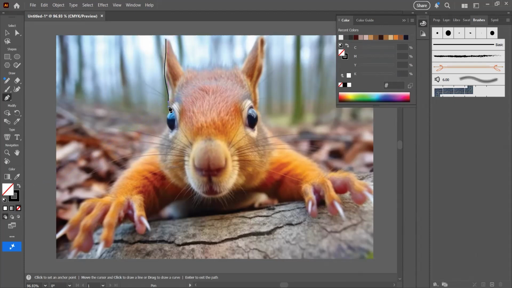And I'm going to go kind of around the eye. And this is a little laborious, but I don't have to make it perfect right now because what I'm going to do later is use the curvature tool to make some of these really straight lines less straight. Okay. And I'm going to go around the claws too, because I'm going to add the claws later. Okay.